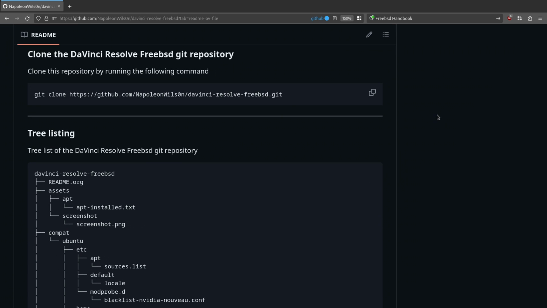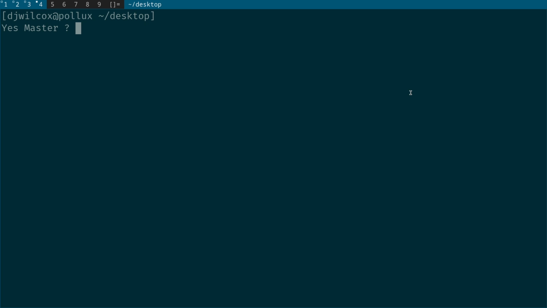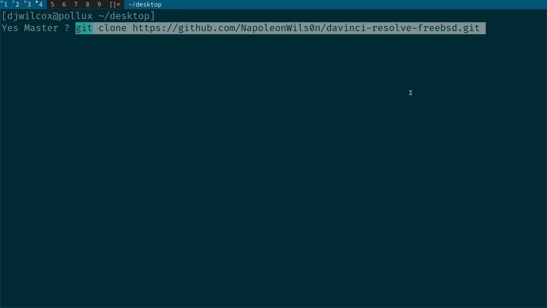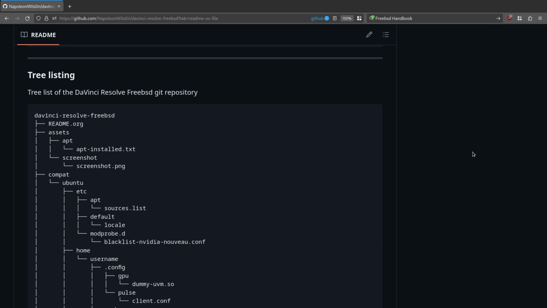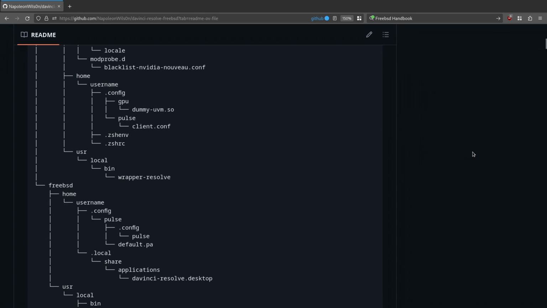Clone the DaVinci Resolve Git repository. Clone this repository by running the following command. We're just going to come across here, copy this to the clipboard, switch across to the terminal, and clone the GitHub repository. Tree listing. The tree list of the DaVinci Resolve FreeBSD Git repository shows you the structure of the repository and all of the files and folders that are inside of it.